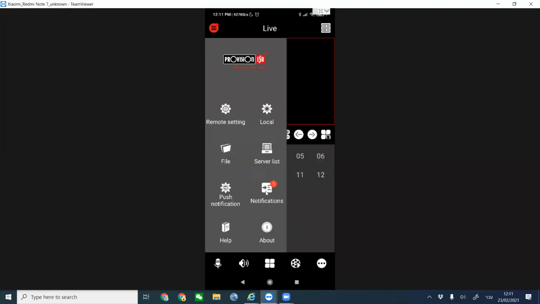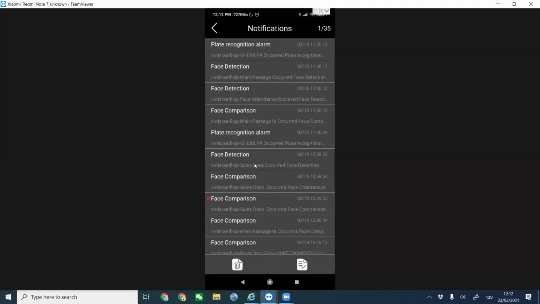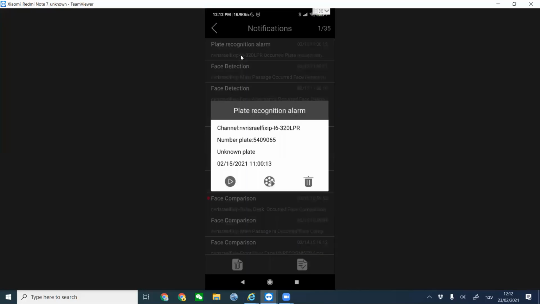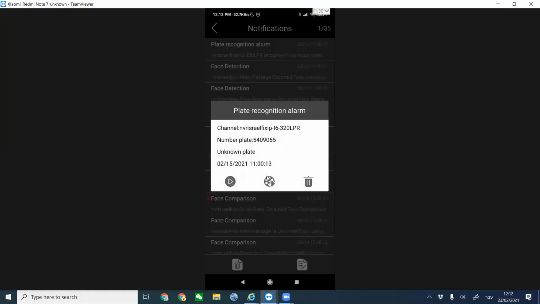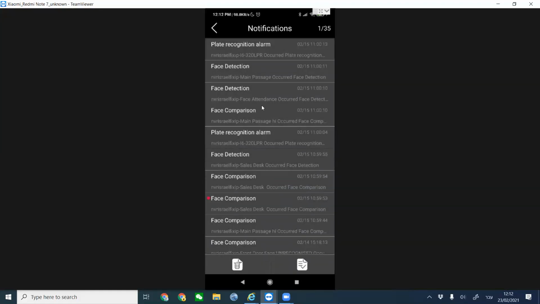Okay, so notifications. We have a list of notifications sorted by time. We can see the name of the event, whether it is a plate recognition alarm or a face detection. For every event that we press, we can choose whether to go and access the live view or to access the playback of that specific event, while the device is offline right now.